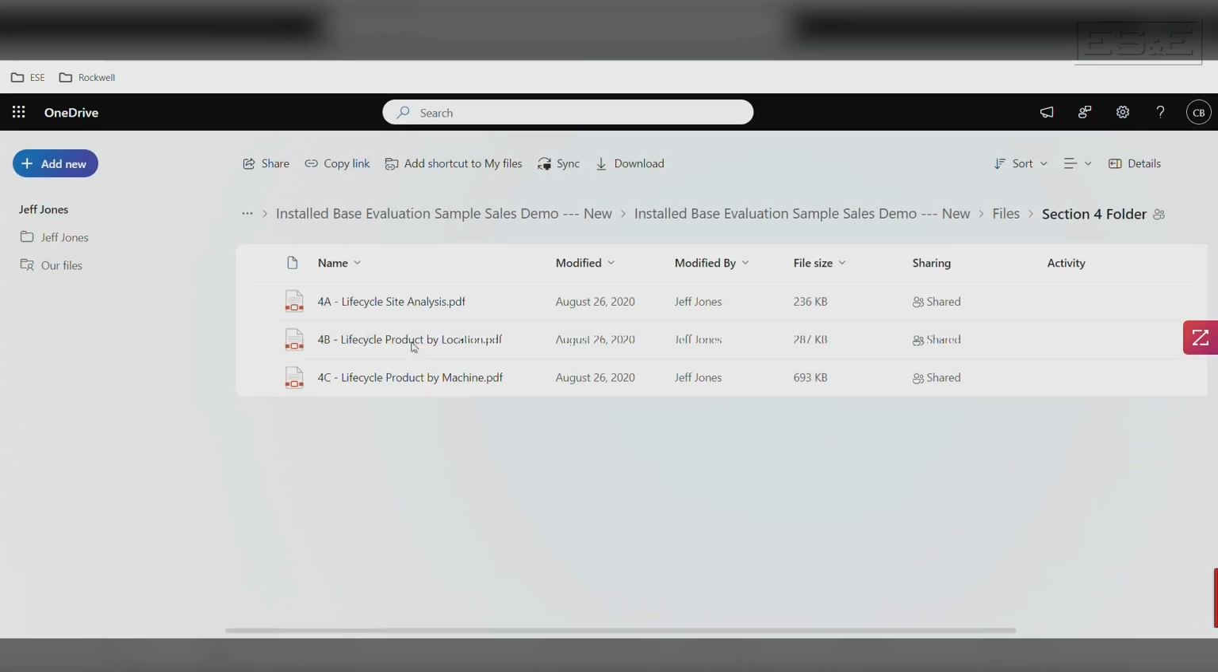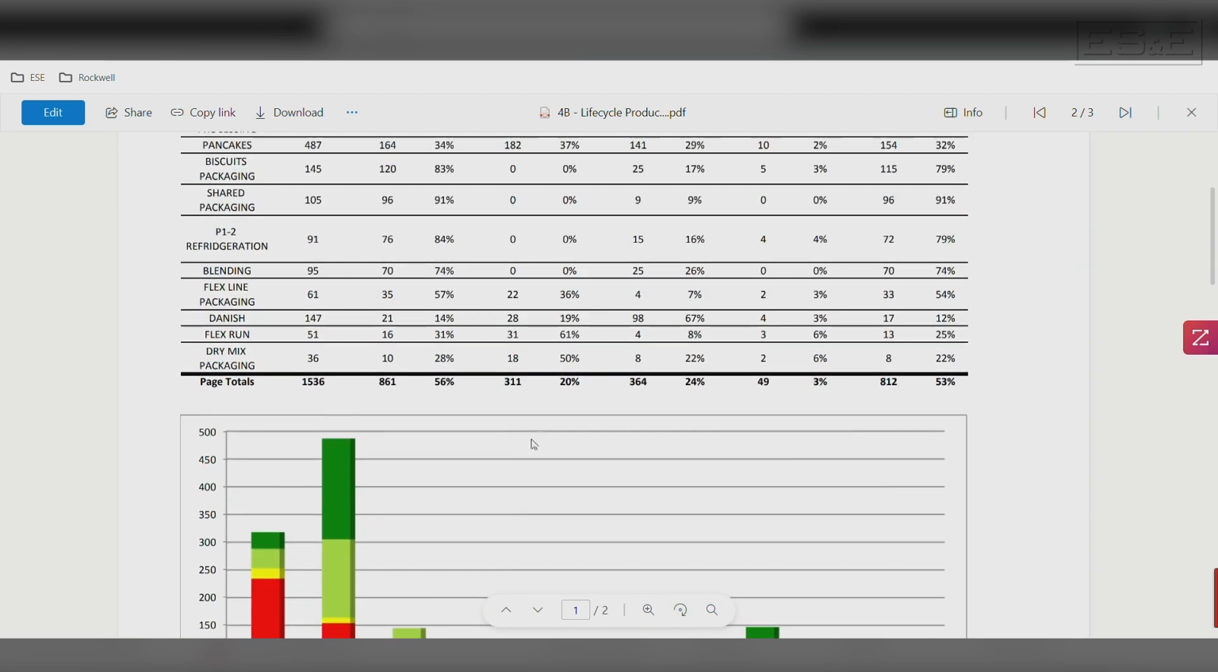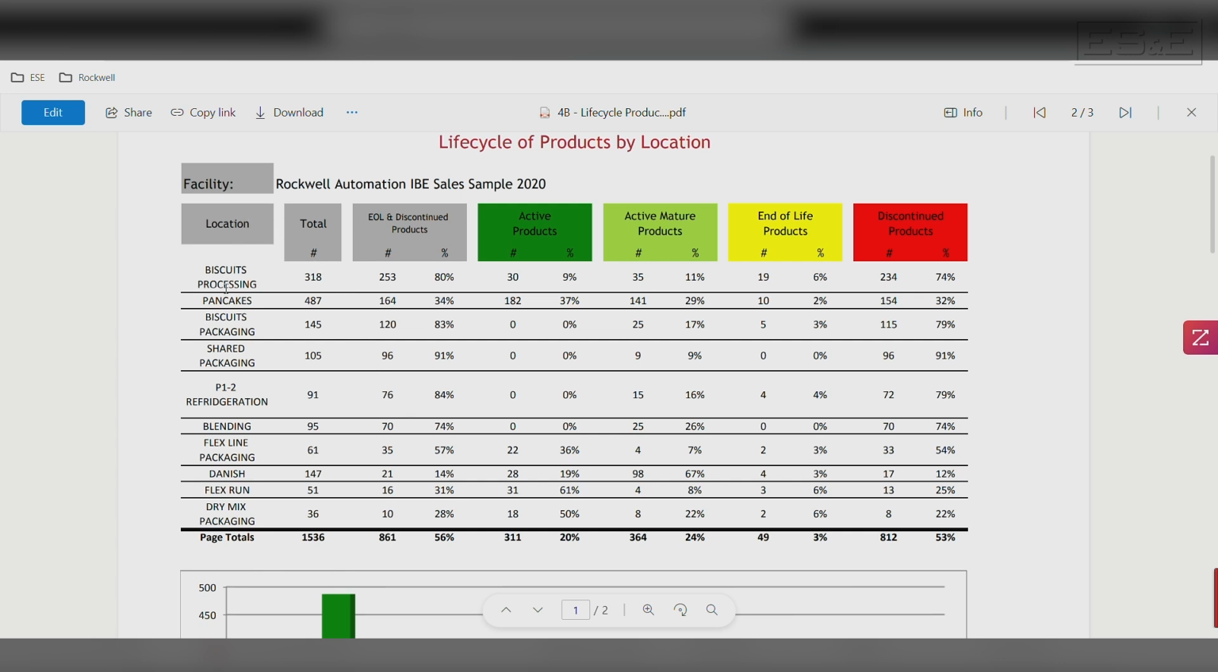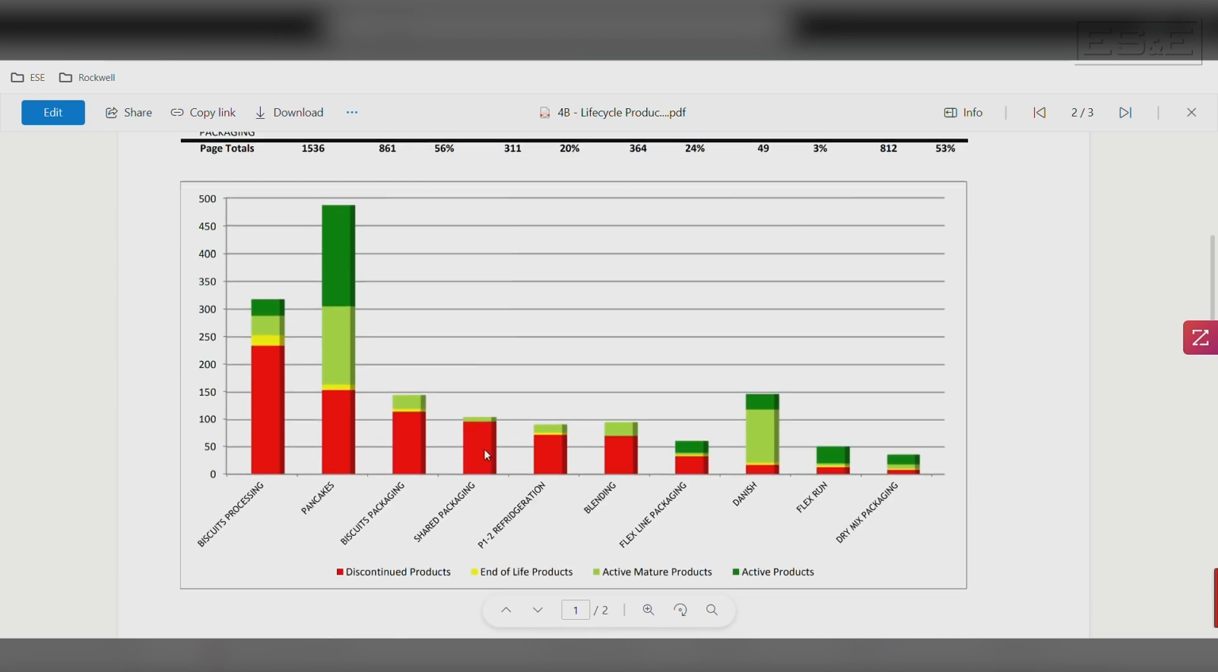And then you go to 4B, which starts to drill it down a little bit more. This is looking at our life cycle by location, a lot like the other graph that we saw as well. It's a little small up there. Let me see if I can zoom it in for you a little bit. So it lists your locations out here, biscuits processing, pancakes, etc. And it tells you how many items, from an actual number and a percentage, are at each stage of the life cycle status. If you want to look down here some more, there's the graph that shows that.